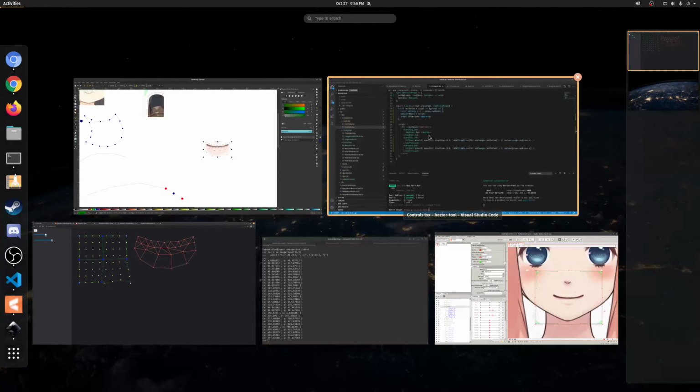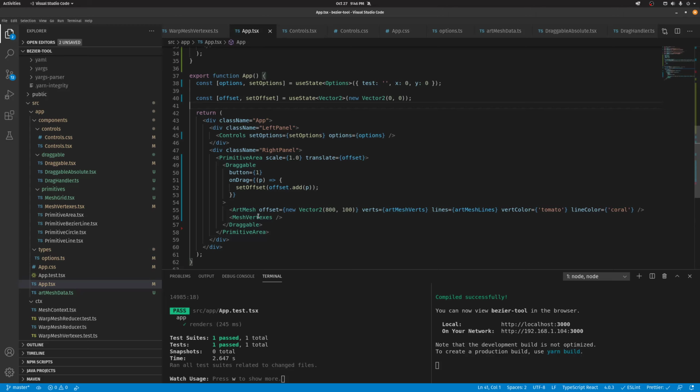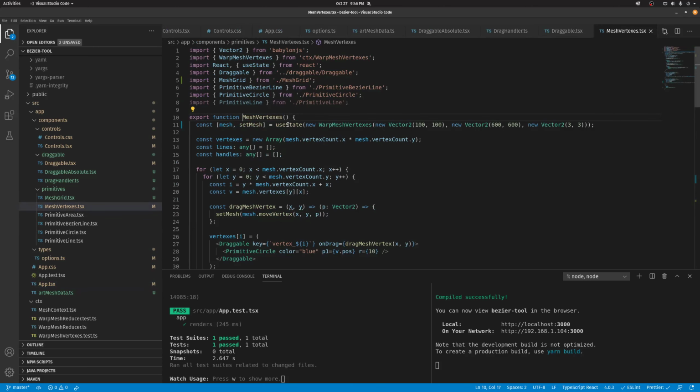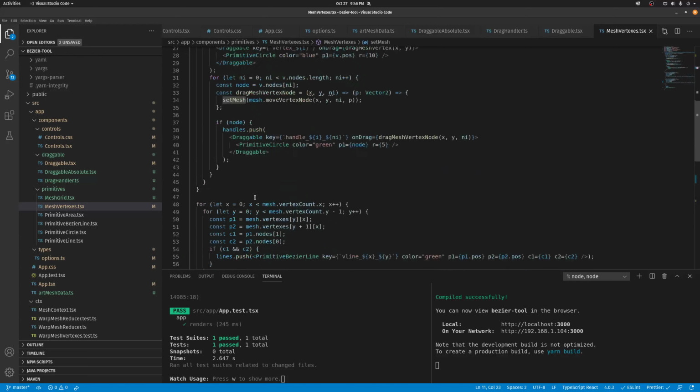So okay, now I want to make this point chase around that warped space that I have here. That'll be fun. Let's see how I can figure that one out. Right now, the only place that actually has the mesh available is in this mesh vertices, which is just a really horrible way to do this. I really need the mesh to be managed at a higher level, but for the moment I'm just going to drill the props into here, since all the math for doing most of this is in here as well.